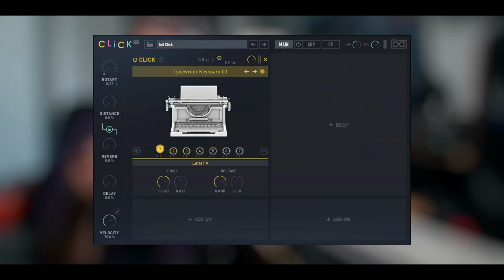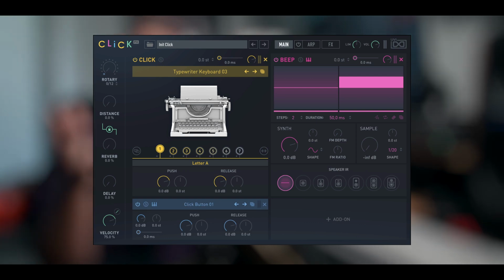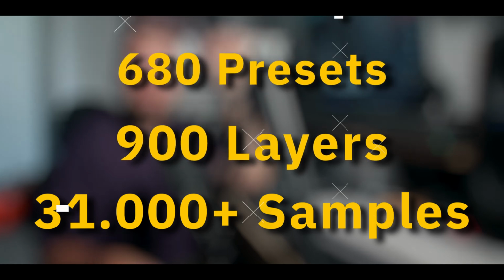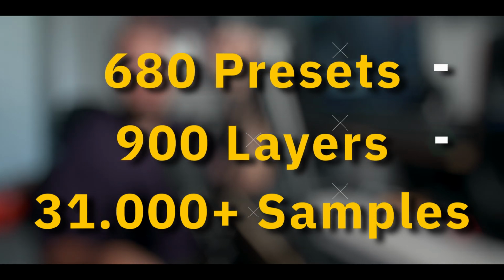So what exactly is Click? It's a sound design instrument built around two powerful engines, one for sample-based playback and the other for synthesis. You can use them separately or blend them together to sculpt your sounds. The idea is to give you a huge playground for creative sound design with 31,000 plus samples, over 900 layers, 680 factory presets, and a deep set of editing tools that go way beyond just triggering samples.